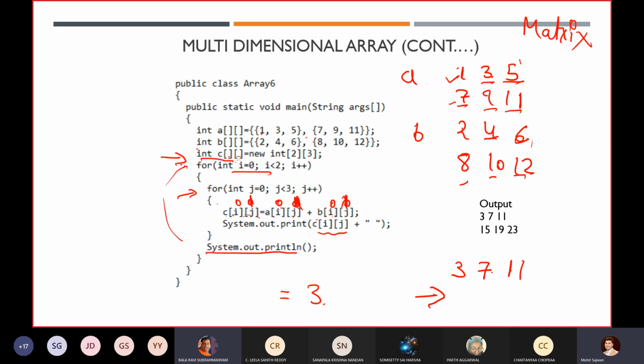And then again it will go through. Again the i value is what? Sorry, 1. Now the value of i will become 1, and j goes 0, 1, 2 again, and it will print the values like this. 7 plus 8 will give me 15, then 10, then 12. So this is how you will get this output, right? So this is all about your multi-dimensional array, how you are able to represent a multi-dimensional array in the Java programming language.